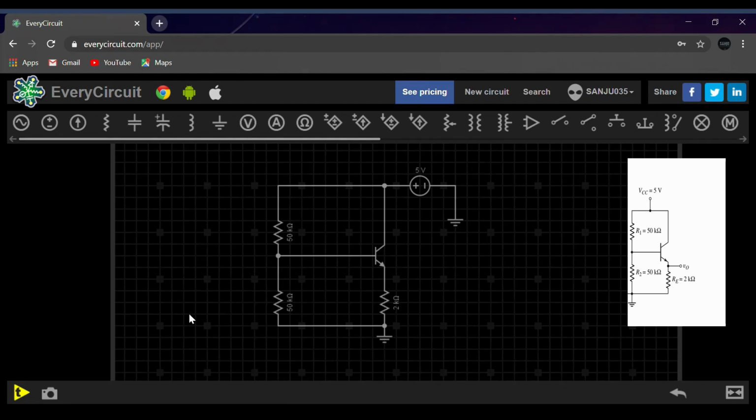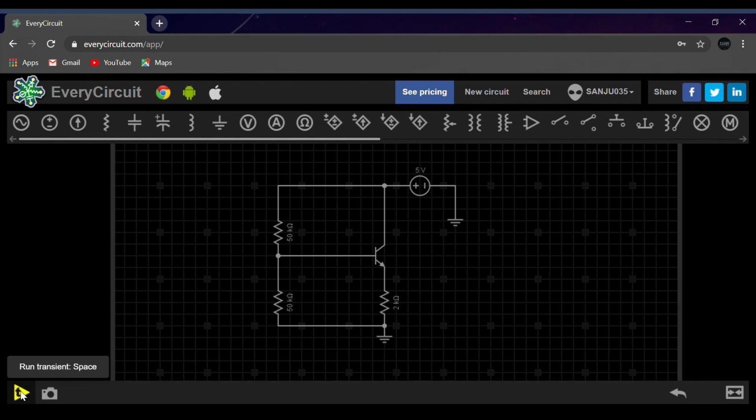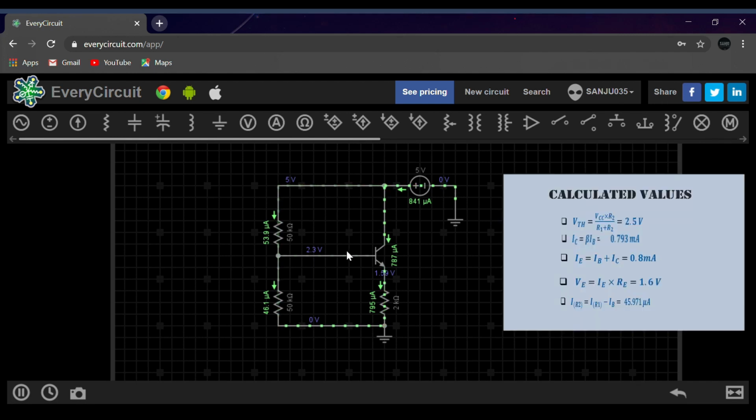And now let's simulate and see if our values are correct. So if I go down here, I'll get an option called run transient space. I'll click on it. Now as you can see here, the current is flowing towards this direction. So now let's check our calculated values with these simulated values. As we can see here, the VThevenin voltage comes across 2.3 volts, and our calculated value is 2.5 volts, which is nearly similar. So VThevenin, we have got it right.